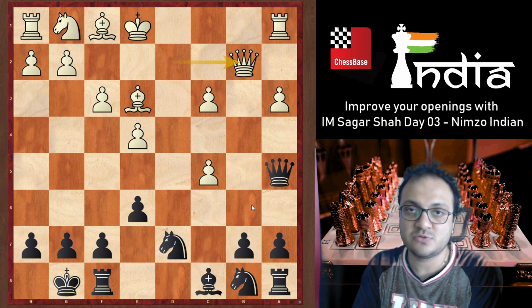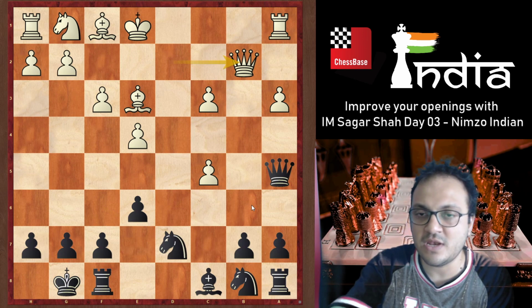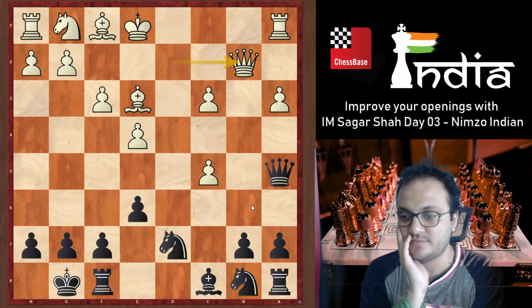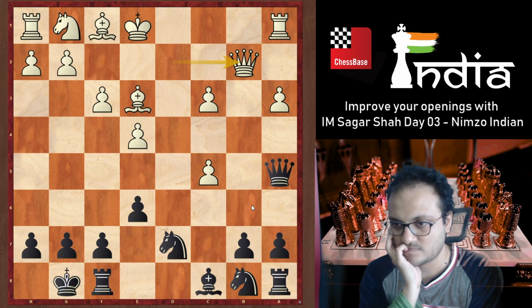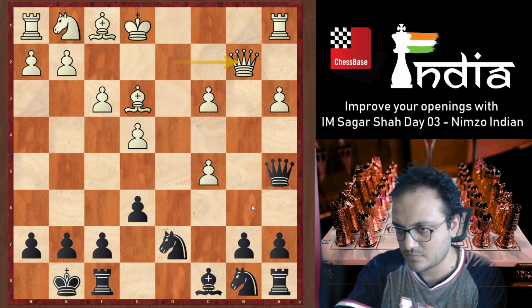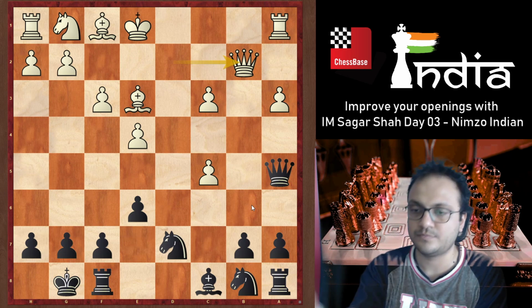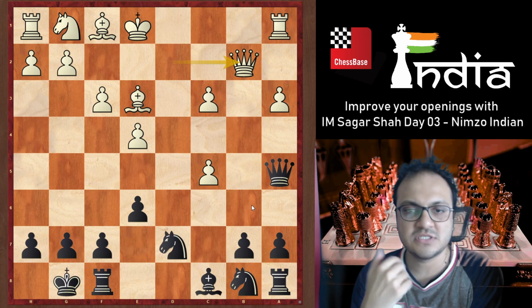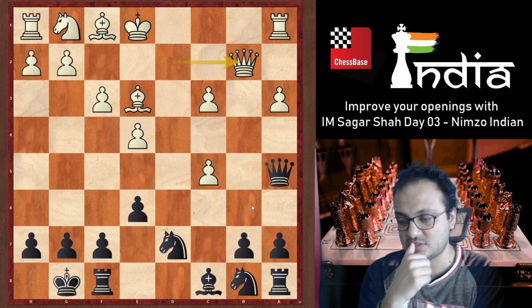And he played the move queen b2. Now the question is, what would you play here? After queen b2, black to move, would you take the pawn on c5? Would you take on c5 or would you play something else?